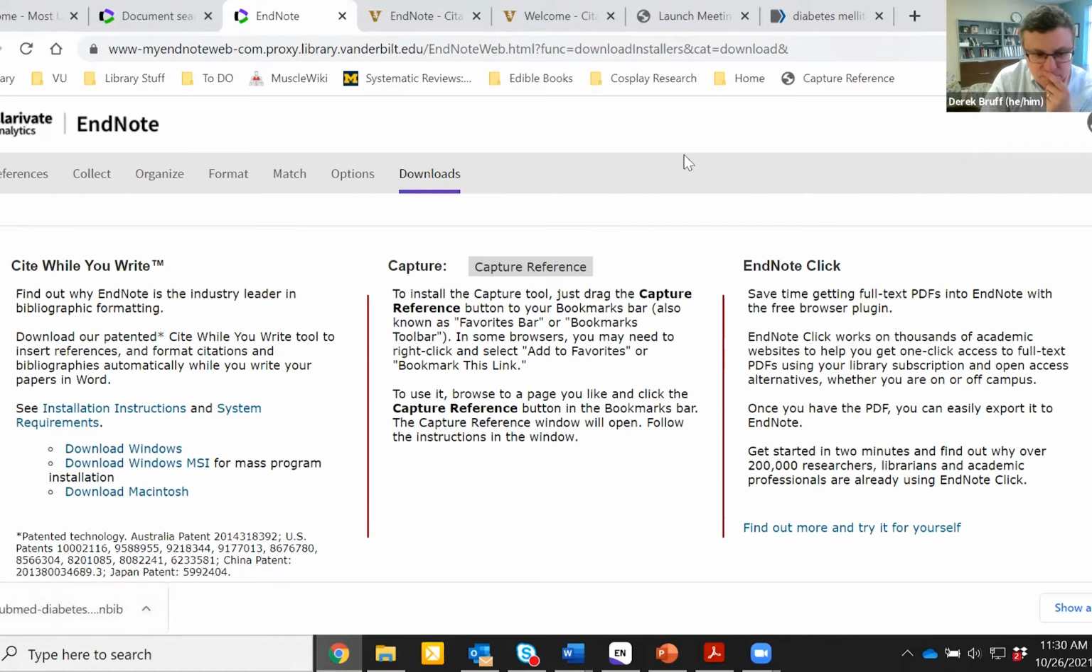And of course, if anybody doesn't have Microsoft Word, which I usually come across with the students more than anything, you can buy a discount version through the software store.